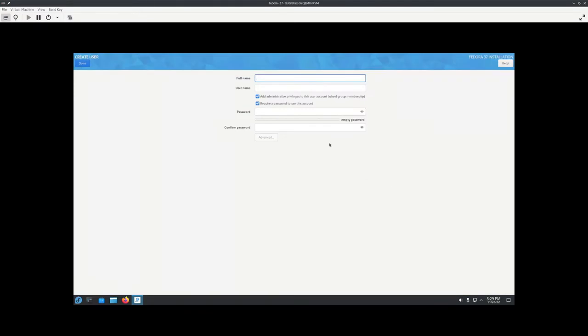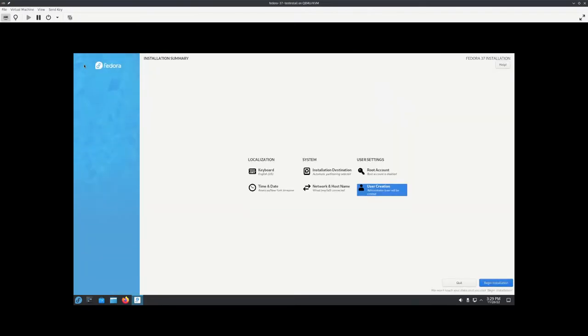And then we'll go to here and create our user. So I'll just do test user. I think I have to give it a decent password, or it won't take it. Let's see. Let's just do Fedora test. All right, so we go out of here.